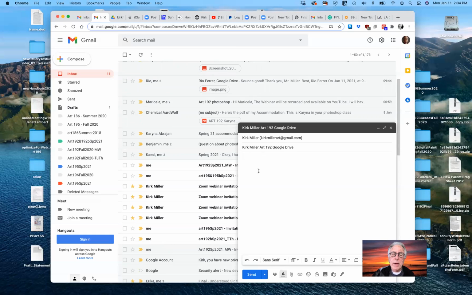And I want it to match the name that's on the roll. This tells me what class that you're in, whether it's the introductory or advanced class, and what the purpose of this email is. It's for Google Drive. That's all I need to know. So I will save the email, and I will at the same time invite you to Google Drive. So does that help?